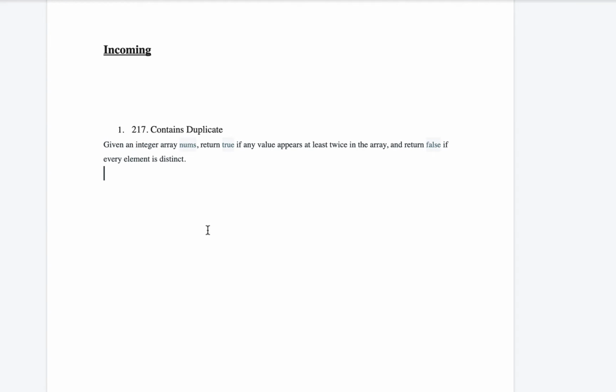Hello, welcome. Today we are going to start with the Contains Duplicate LeetCode question. The question reads, given an integer array nums, return true if any value appears at least twice in the array, and return false if every element is distinct.